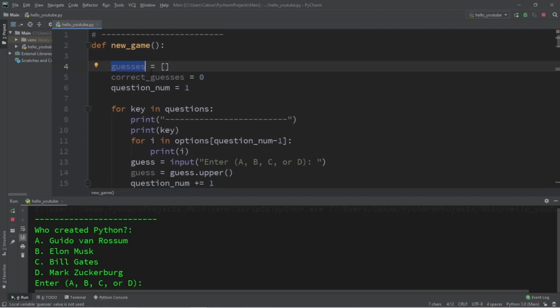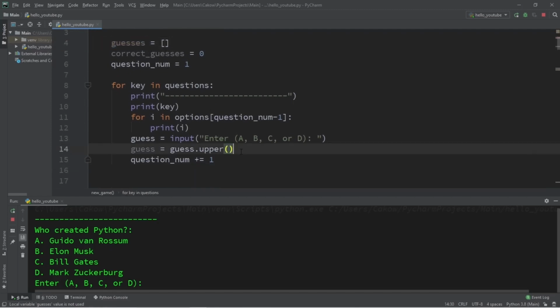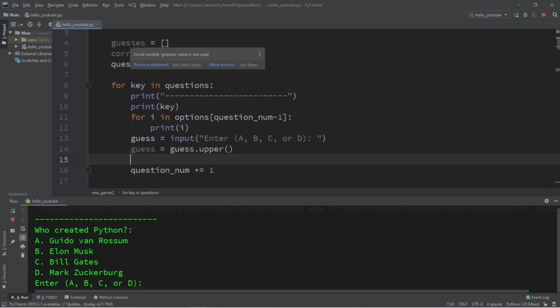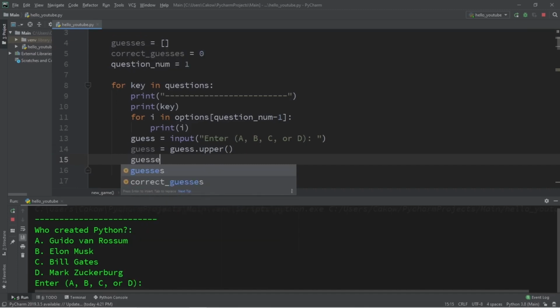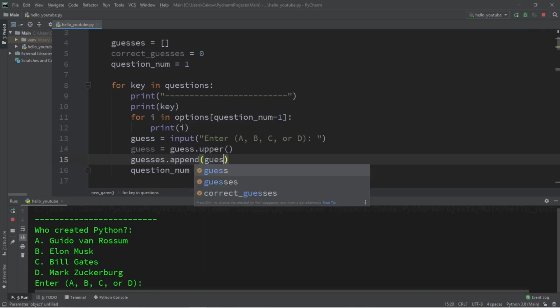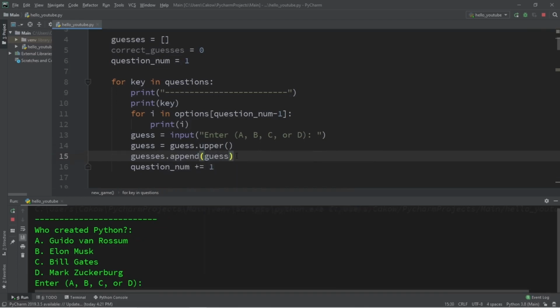So we have an empty list named guesses, and I'm going to append our current guess that we're working on to our list of guesses. So guesses dot append, and we will append our guess this round. Now that we have our guess and we've appended our guess to our list of guesses, let's check to see if it's the correct answer or not.